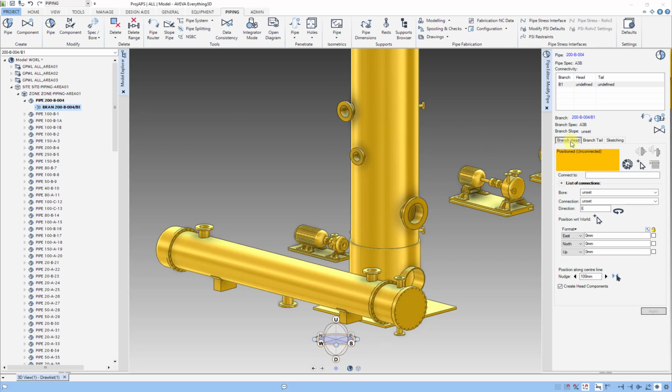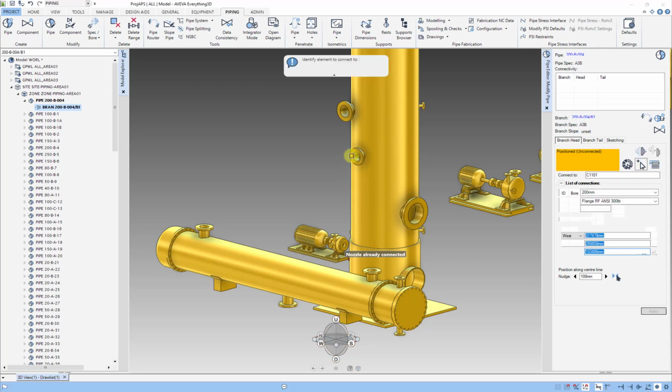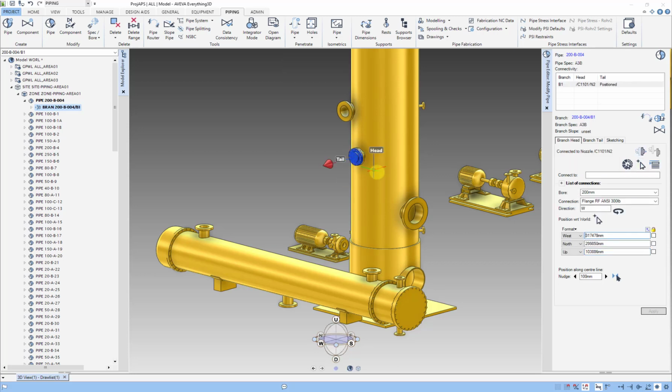With the branch head tab selected, choose the selection button. And there's two ways we can connect the head to the item we want. Firstly, we can click on the equipment and choose from the nozzle ID. But if we don't know the nozzle ID or we can see the nozzle, we can just simply click on the nozzle. We're going to repeat this process for the tail. And now we have a successfully connected branch head and branch tail.